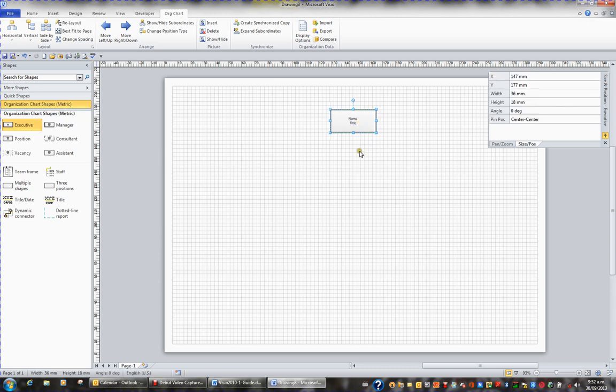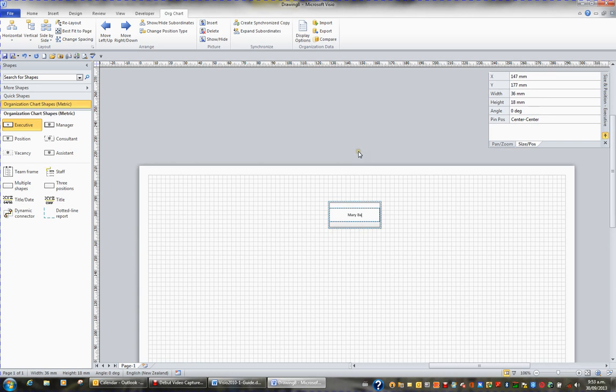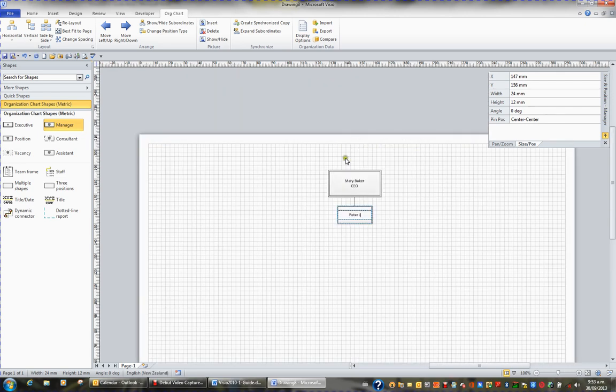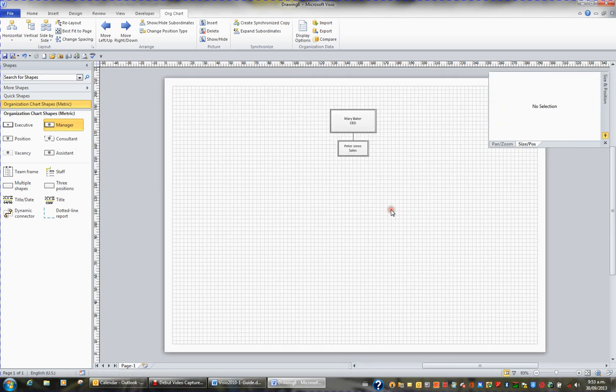I'm going to click on this shape and add Mary Baker as CEO, and then click away. Now what I'd like to do is add 3 managers underneath Mary. So I drag the manager shape from the stencil and I drop it on the superior shape. And this creates my first manager. And I'm going to type Peter Jones. Press enter and type sales and click away.